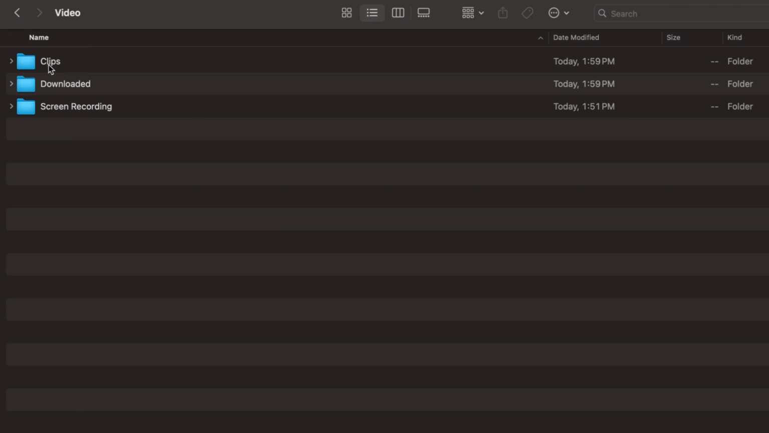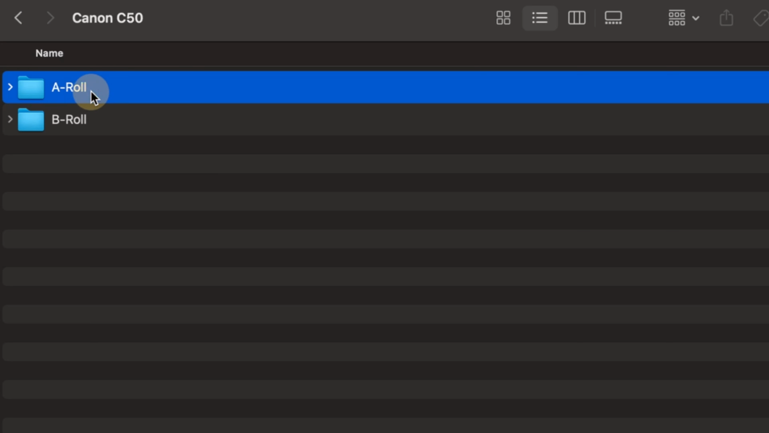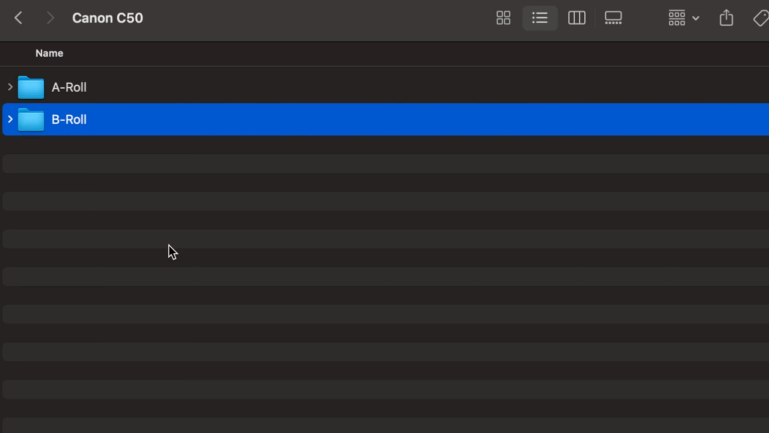In here we have folders for your clips, downloaded videos, and screen recordings. We'll keep all of your video files in the clips folder. If you have multiple cameras, set up folders for each camera. If you don't have multiple cameras, then just put folders for your A-roll and your B-roll. Now we've got all of our projects organized and good to go. It's all on my computer and organized.